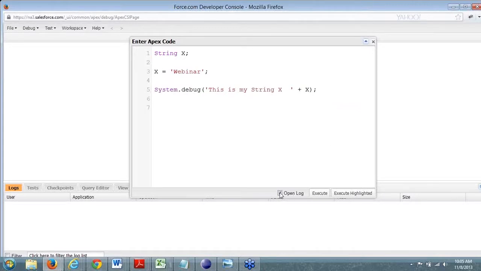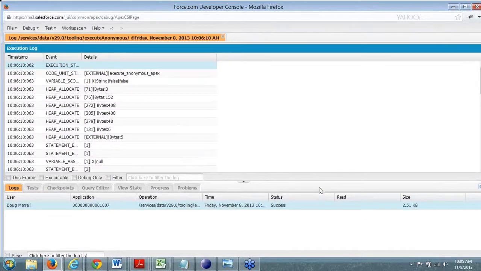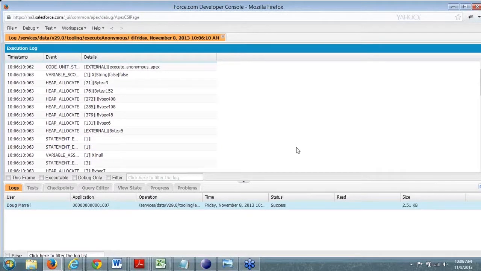So let's click on execute right here. I've also got this checked right here, open log. If I don't have that checked, I have to open the log after the fact. I always want to open the log after I execute some sort of code. So I'm going to click on execute right here. It thinks about it. Here's my log record down below, and here's the log that opened up for me.